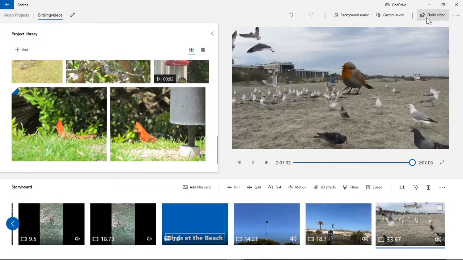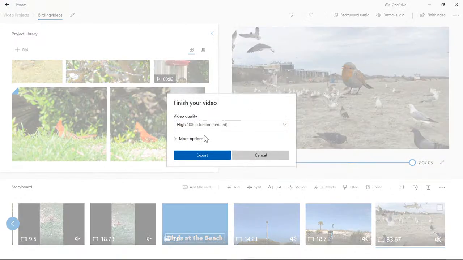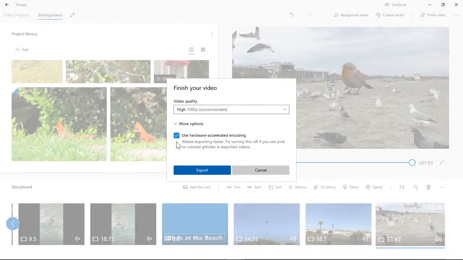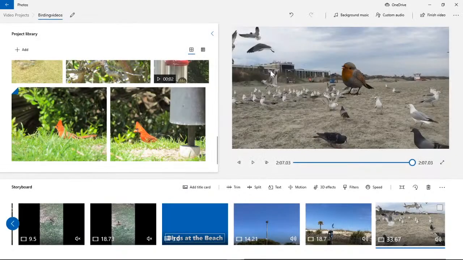Of course, like I said again, go to finish your video, export it. If you're having any issues, uncheck this and then export it and then see what it's like then, okay?